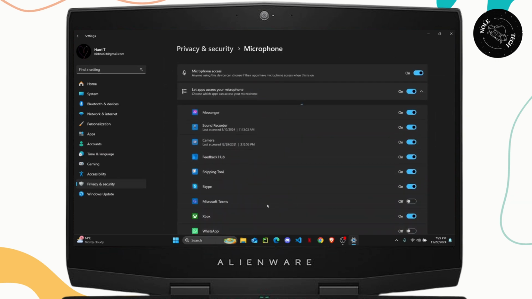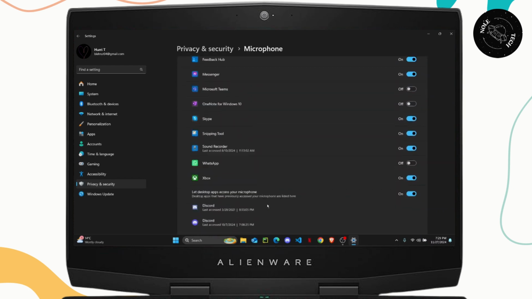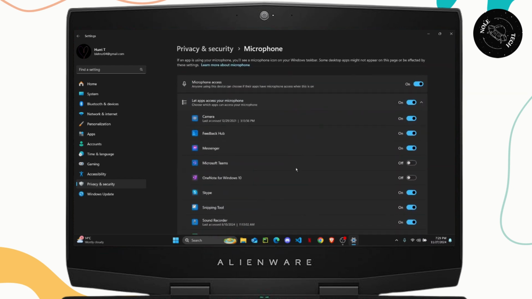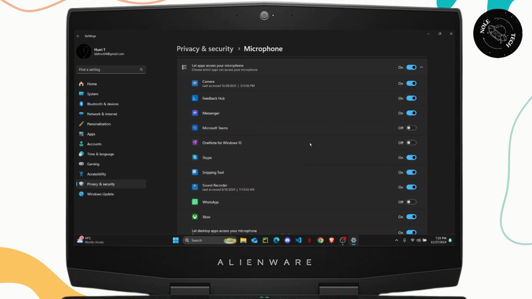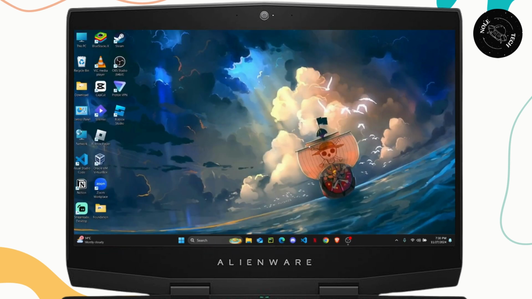So it will give you a list of all apps that has access to your microphone or that does not. So what you want to do is find the app that is having trouble using your microphone and make sure that the access is turned on. So for example, if you are using Skype and your microphone access is not turned on, you just want to turn this on so that your Skype will be able to access your microphone. So this is the first method.